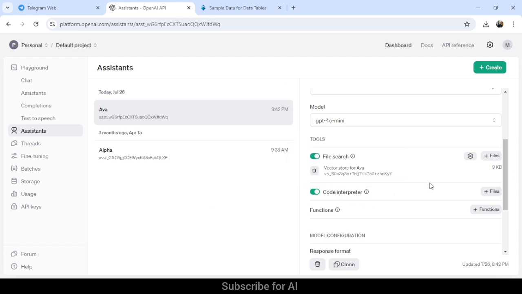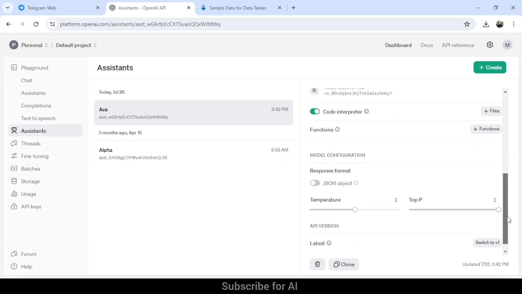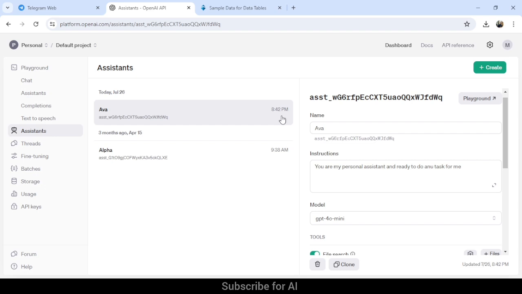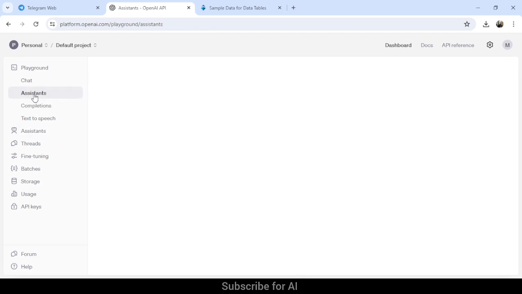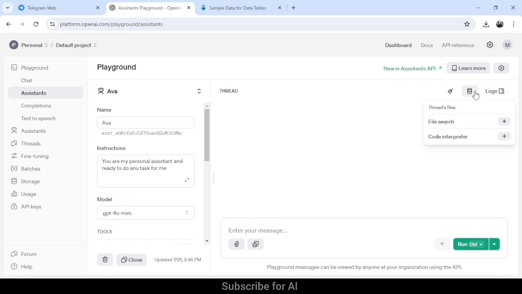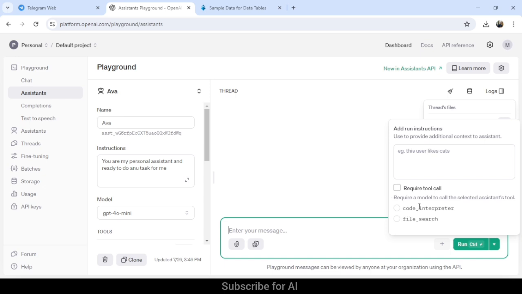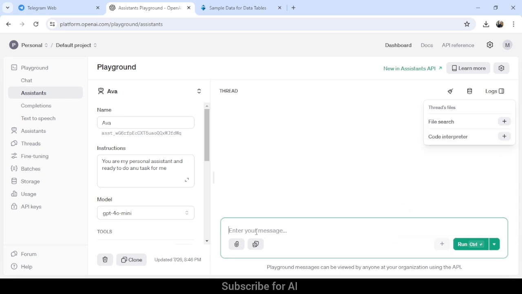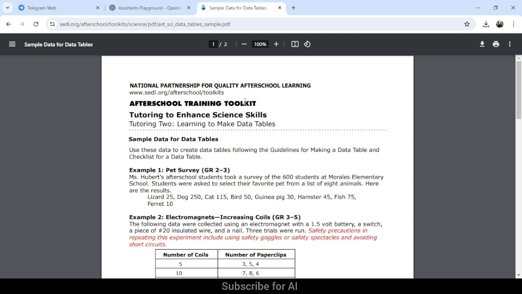Okay, next we have to go to playground. Here is our assistant and click on assistants. Here is our Ava assistant. Okay, on the left side, this is our thread. Okay, we have to enter a message. We can also mention code interpreter or file search for a particular thread or for a particular message. You can also upload files for a particular thread or for a particular message.